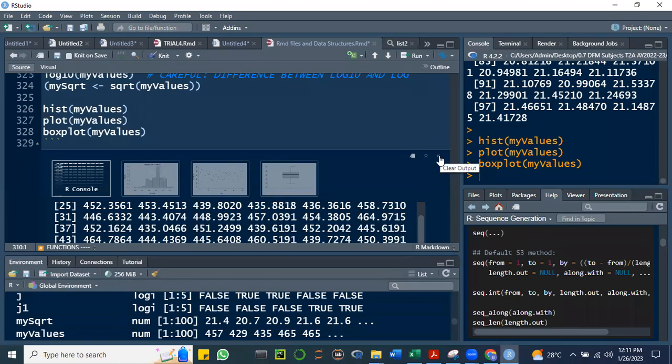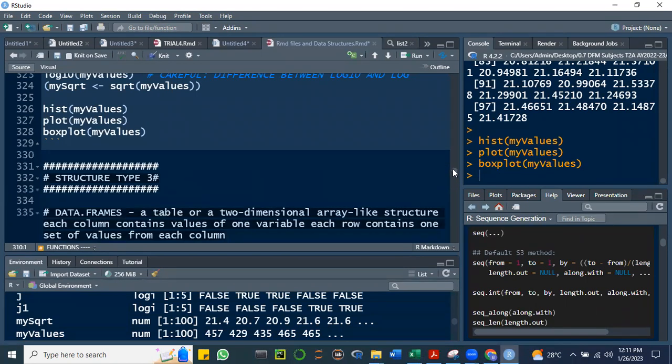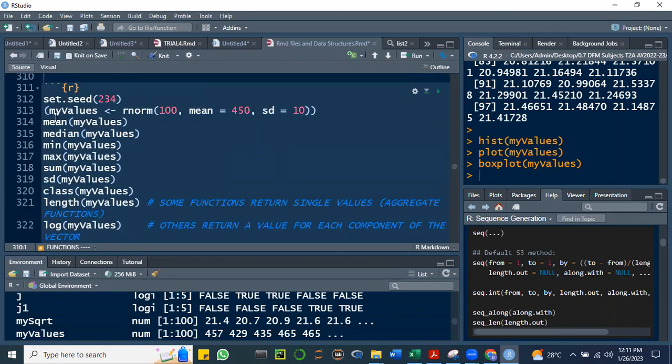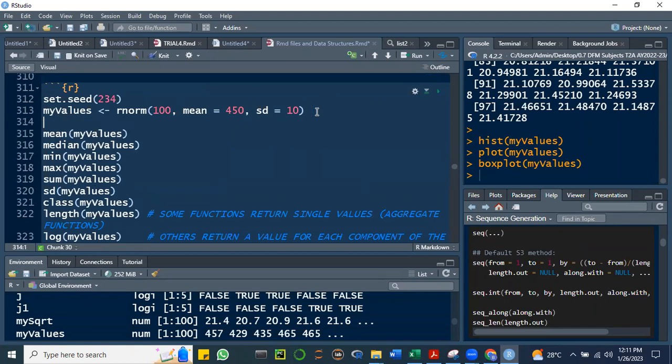Okay, let's not print this and just replace it by head.